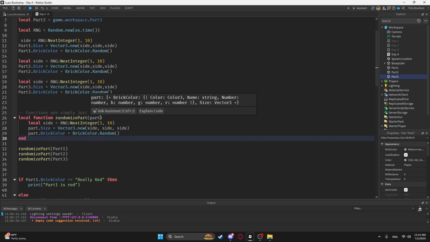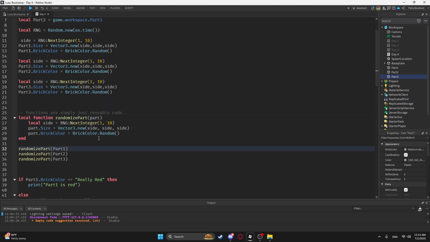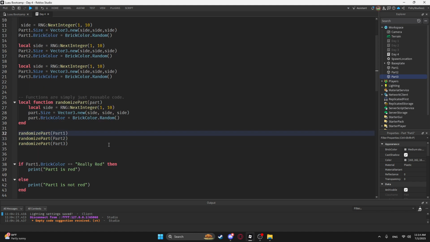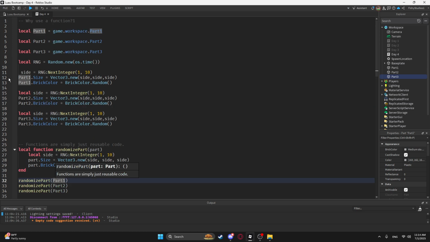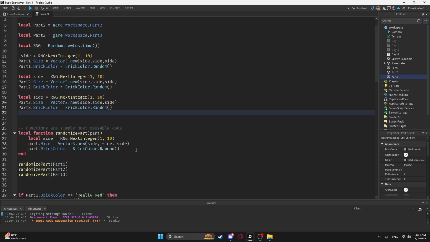And this parameter here will get filled when we call the function. So when we call the function here, we have randomizePart(part1), randomizePart(part2), randomizePart(part3). If you had 4 parts, then you would type this again, randomizePart(part4) in the parentheses. So we could call it, and we could pass through our variable, which is part 1, right? We still need our variable to do this.